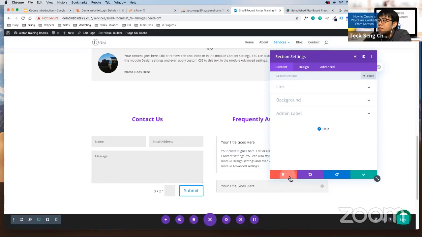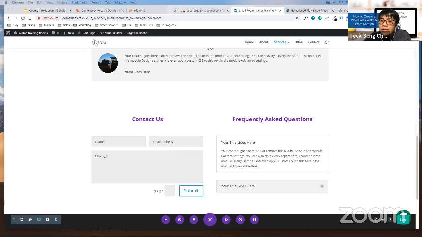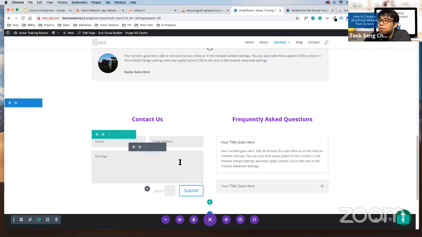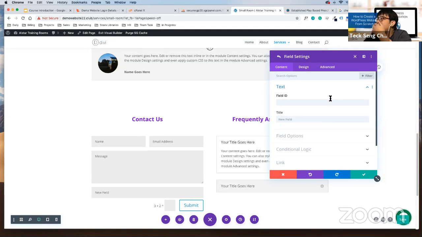Let's move on to do the settings. The first thing you need to do is mouse over to the contact form. Click on the settings. Mouse over contact form, click on the module settings. Once you're at the module settings, click on add new field. Field ID, we will use contact number. Title, we will do contact number as well. Field ID is for the system to know, while the title is for the user to see.